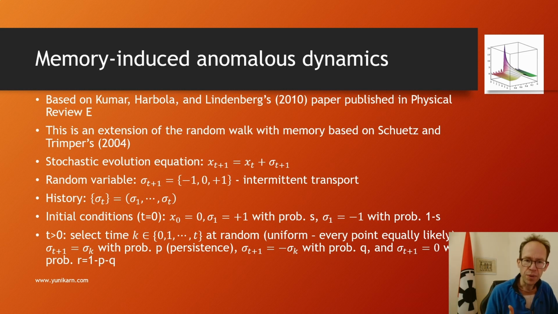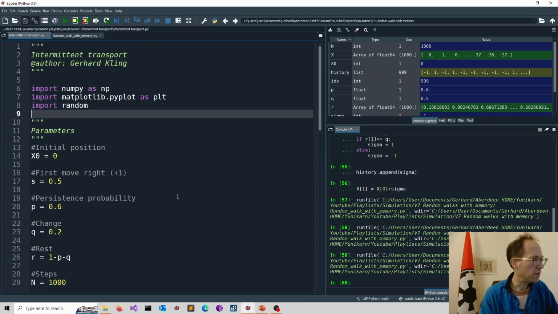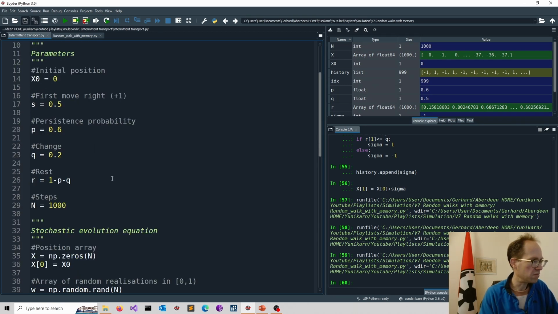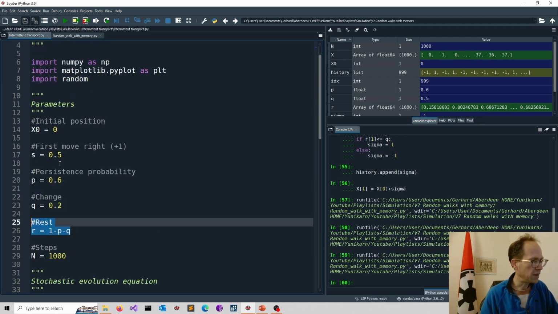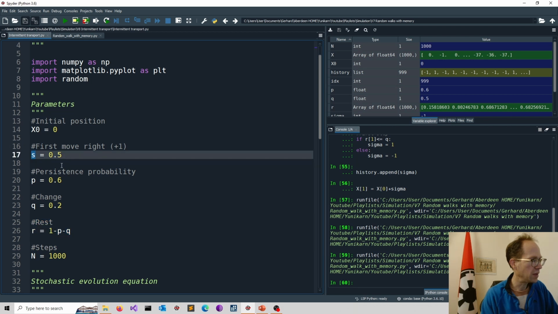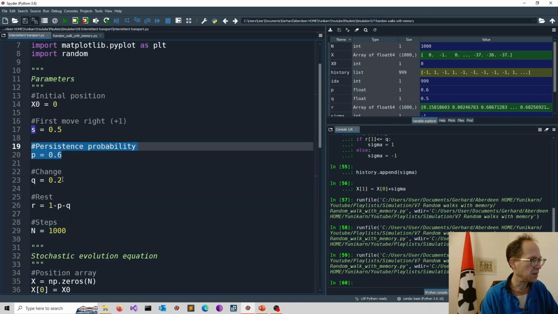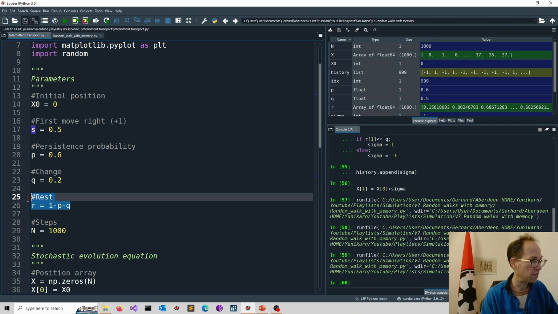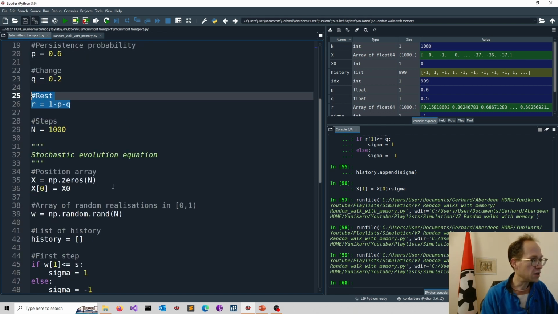Let's move to Python, where we just need to modify our previous script. So most of the initial parameters are very similar. The difference is here this rest probability. And I modified a bit the notation in line with the academic paper. So the first move now refers to a probability s. We have persistence, we have change, and we have rest. And then we go into the stochastic evolution equation.